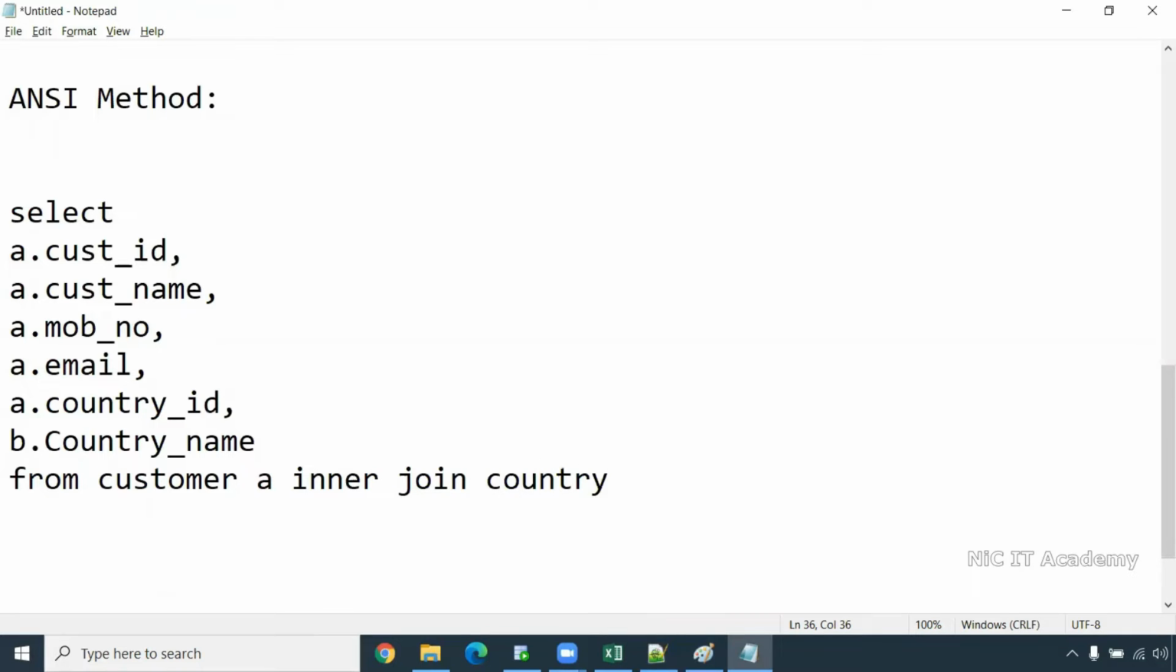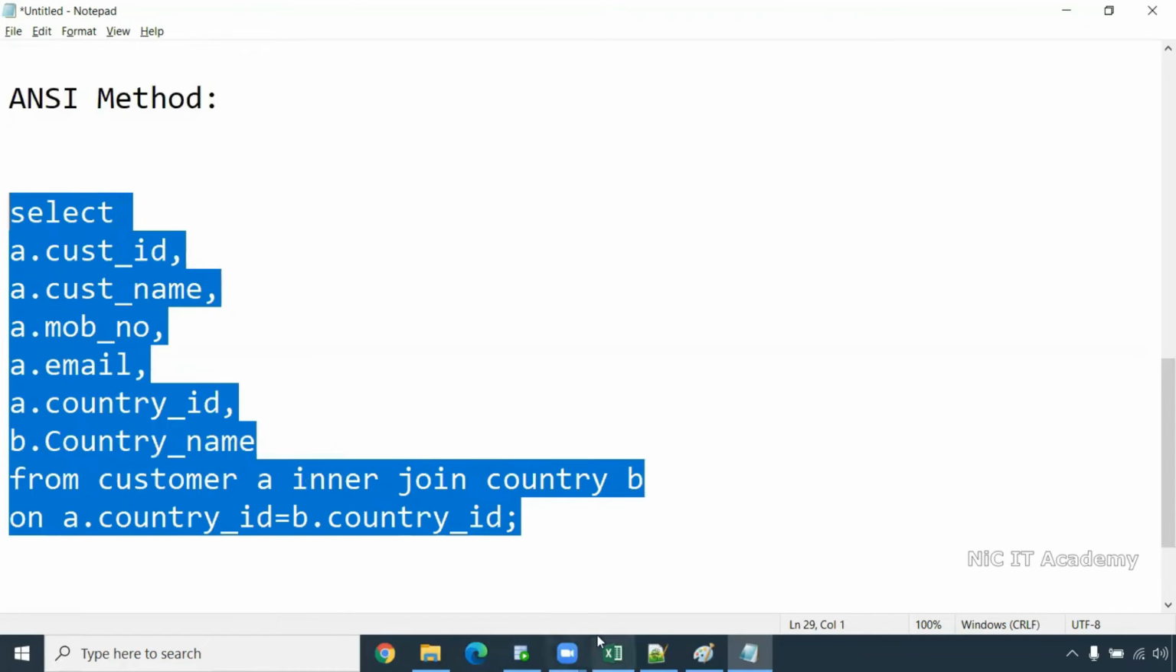Second table is country B. Then you have to use the keyword called ON. There we use the WHERE clause; here we have to use ON. So ON A dot country ID, the common column, A dot country ID equal to B dot country underscore ID. This is what we have to write. And this is called ANSI method.